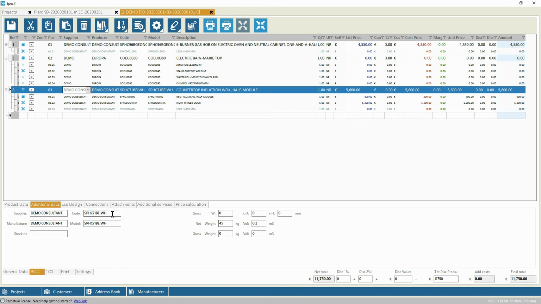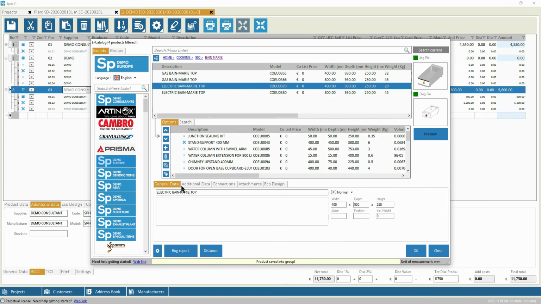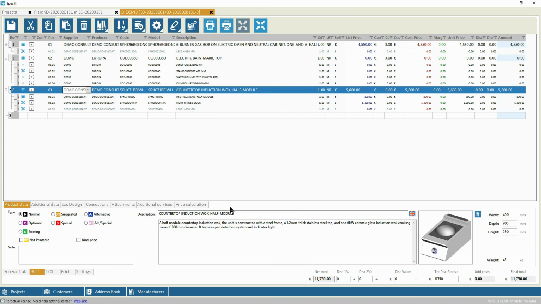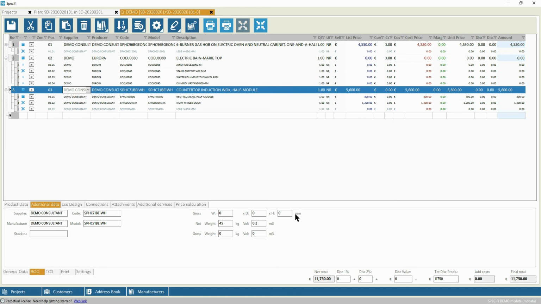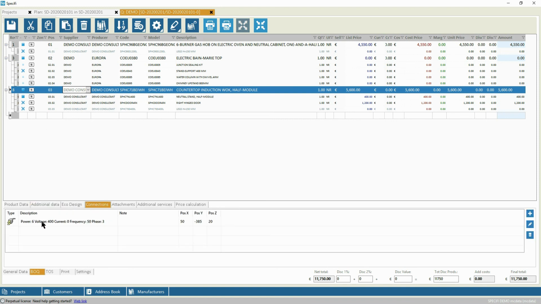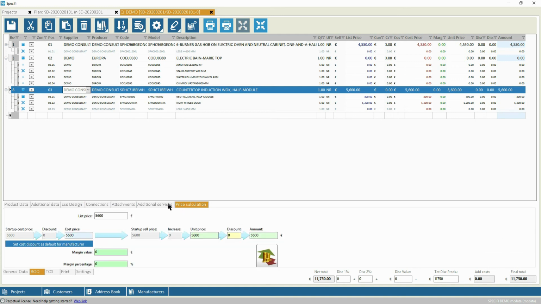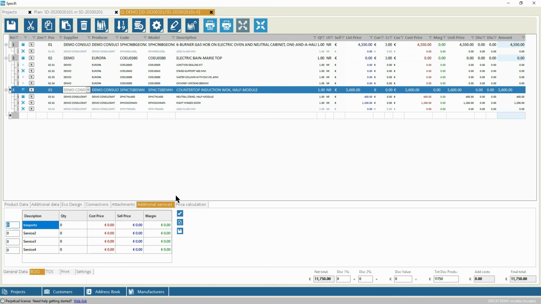Opening the electronic catalog, contained here is information relating to general data, additional data, connections, attachments. There is the product data with the short and long descriptions, with the data related to the packaging as dimensions and weight. Connections related to the equipment with all data and information. Attachments JPEG and DWG. And then here we also have two more tabs that are additional services. If you would like to add a service related only to this equipment that will not be reported in the final print, and the price calculation.